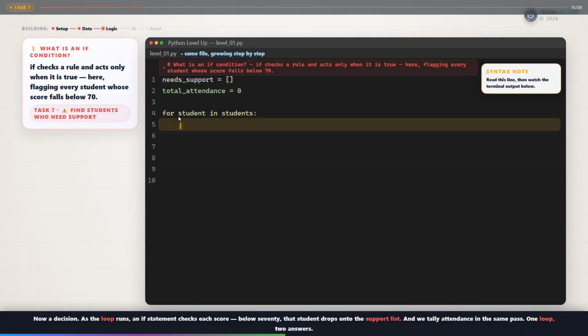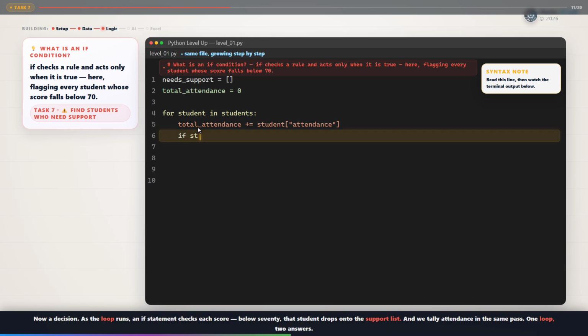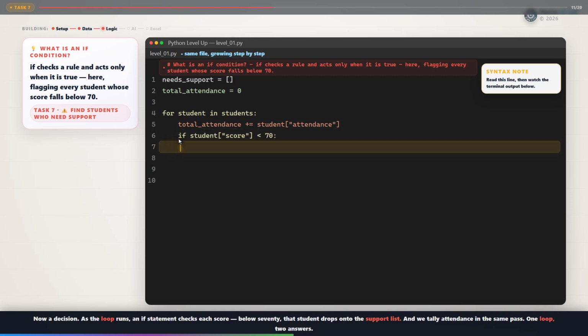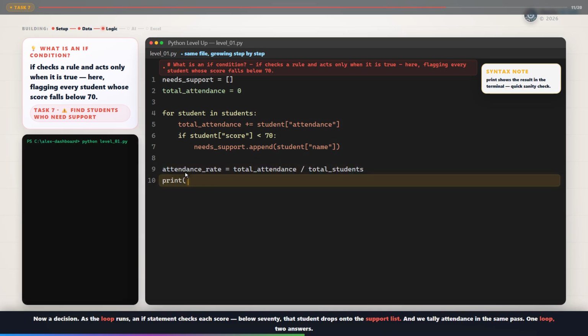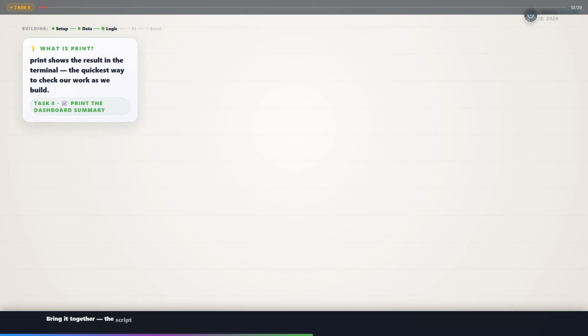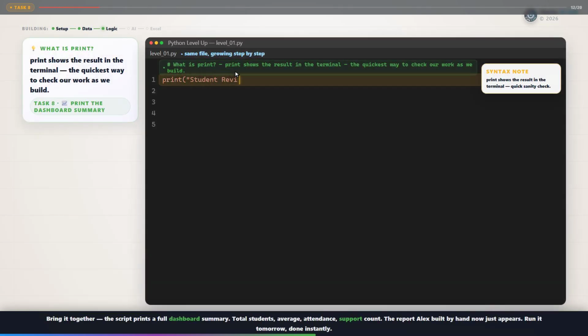Now a sorting gate. A sorting gate is nothing but an if condition. So if checks a rule and acts only when it's true. Here we check the students whose score is less than 70, and we need to focus on those students and provide them support. So we push those students into a list and then print them to find out who those students are. So it looks like Rahul needs some support.